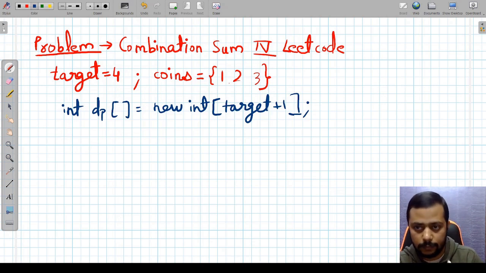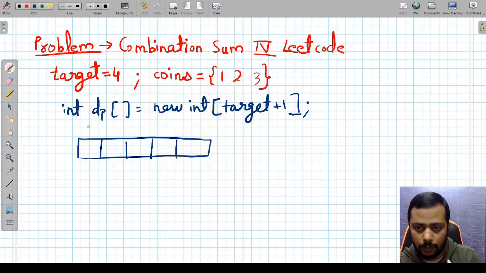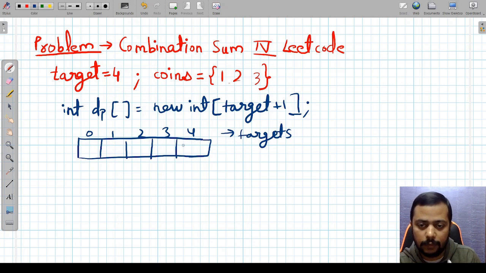So basically, let's try to fill this up for this current example only. For 0 there will be 0, 1, 2, 3, and 4. So I am writing the indices here. So these are basically our targets. Initially everything is 0 here, only this value will be 1.